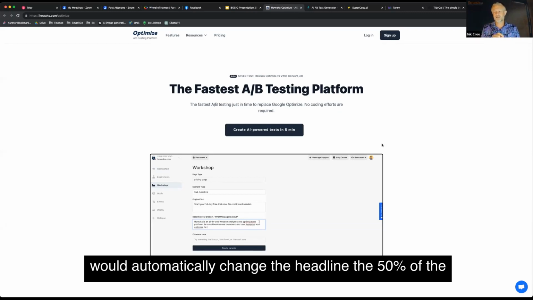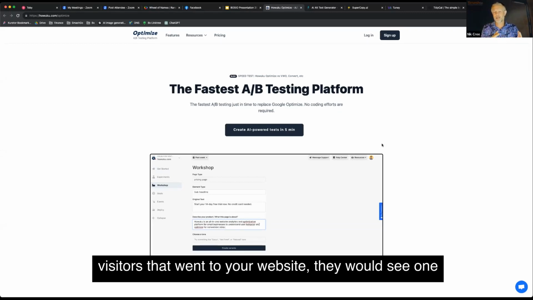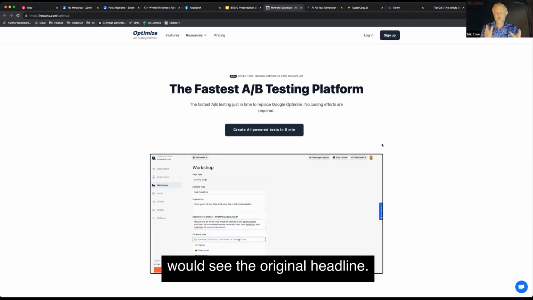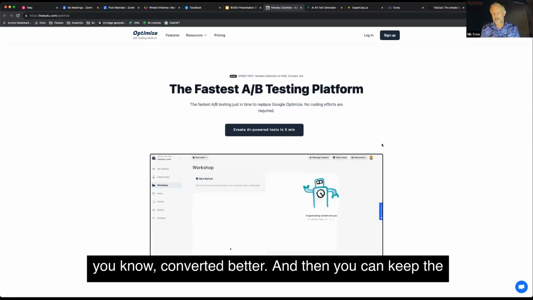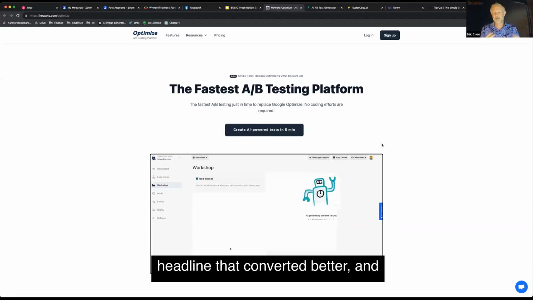50% of the visitors that went to your website would see one headline, and the other 50% would see the original headline. And that way it'd help you to work out which one converted better, and then you can keep the headline that converted better, and then you could test another one.